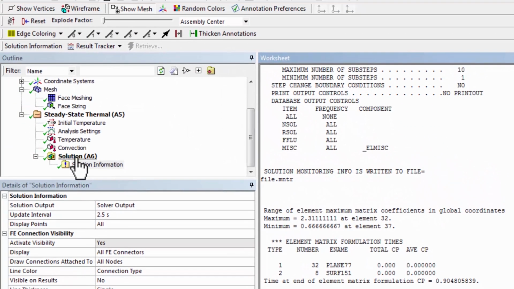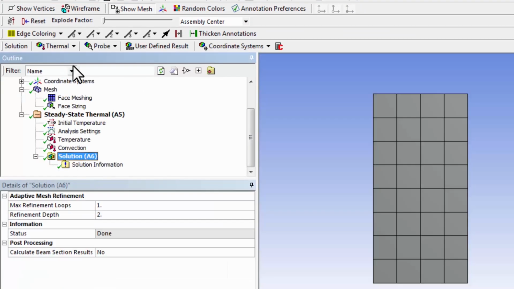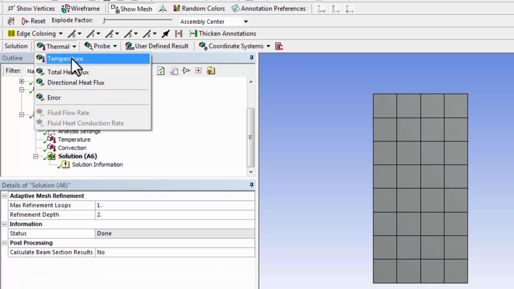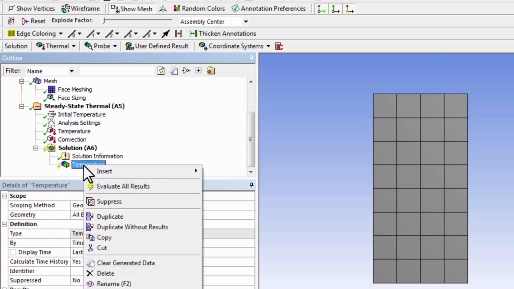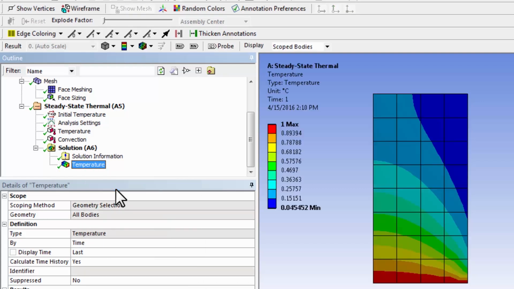Okay, so let's take a look at the temperature contours. I'll highlight solution in the tree, and I'll say thermal temperature. And then I'll right click on this and say evaluate all results. I can also click on solve. I like to say evaluate all results to remind myself that that's post-processing. And that's very quick because it does not involve the inversion of the stiffness matrix.